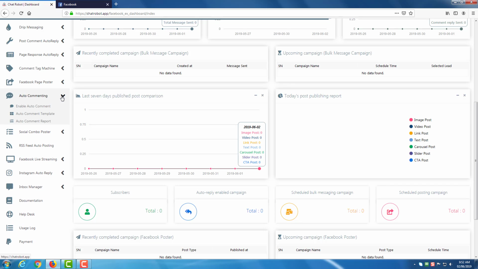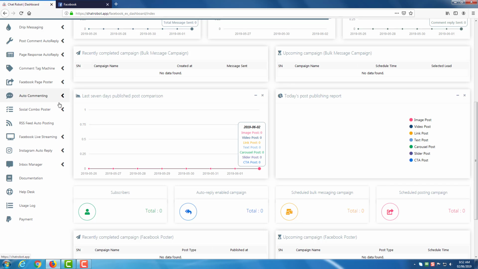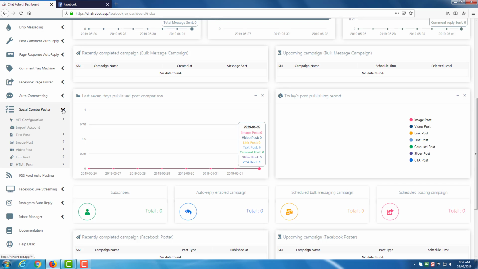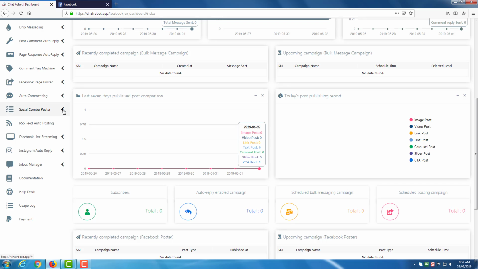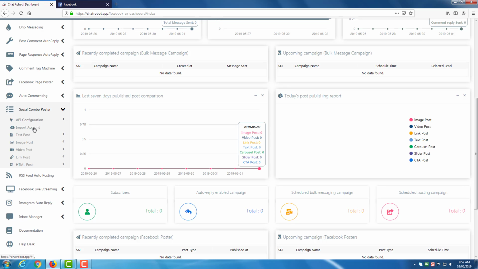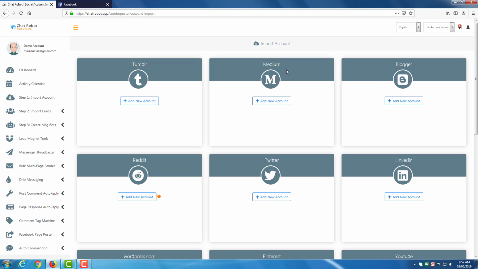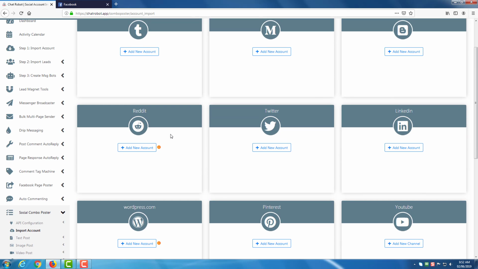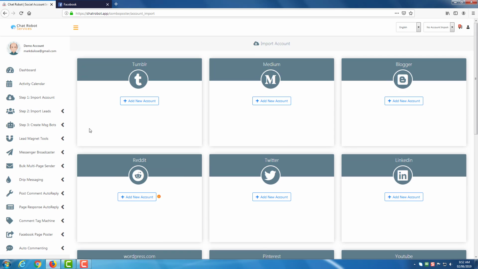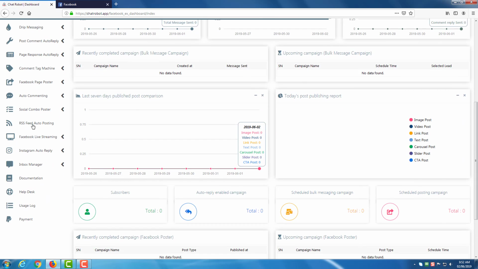This is for auto commenting, so you can set up auto comments on your pages. This is a social combo poster where you can send images or make posts to a number of different accounts. There are different social media sites, everything from Reddit to, let me show you what it is here. Tumblr, Medium, Blogger, Reddit, Twitter, LinkedIn, YouTube, Pinterest, and WordPress. So there's 9 of them. So it'll post content to all those sites. Really, really cool if you have that feature.